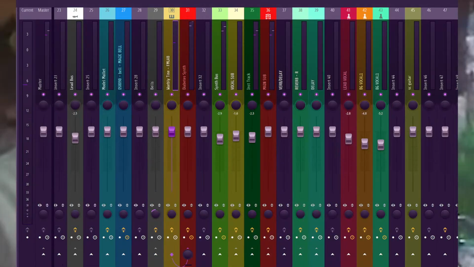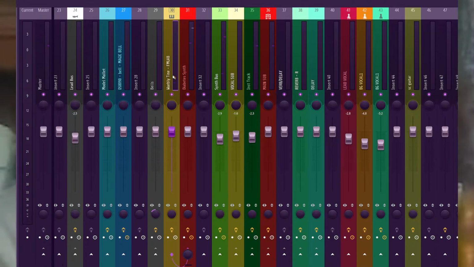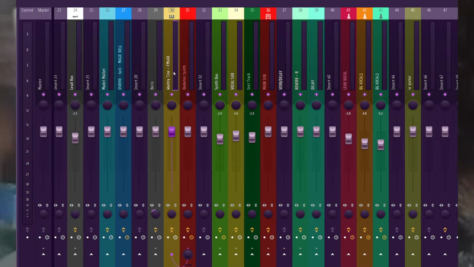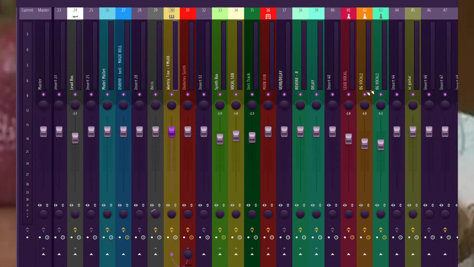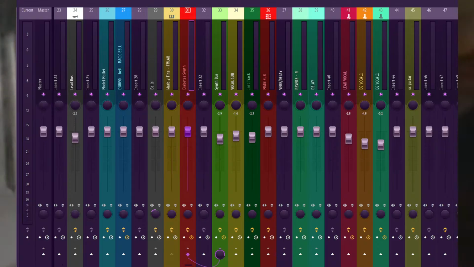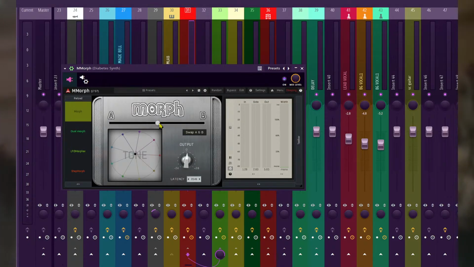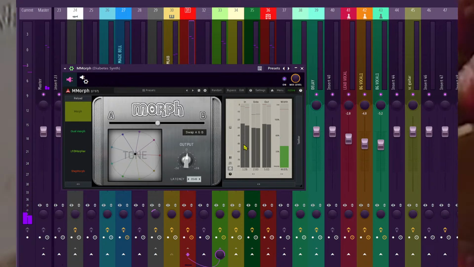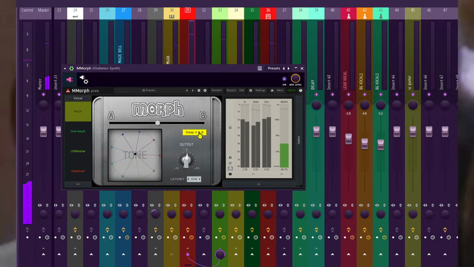So what you're hearing is acoustic piano, Fender Rhodes, and Wurlitzer all melded together into a brand new sound. I can't stress how crazy that is. Let's swap A and B. What?